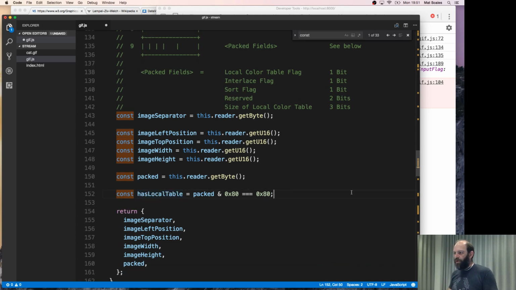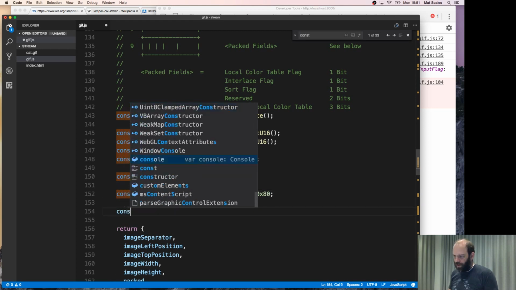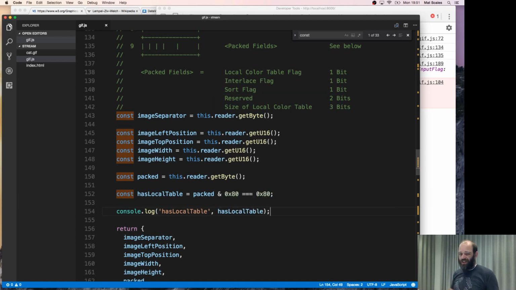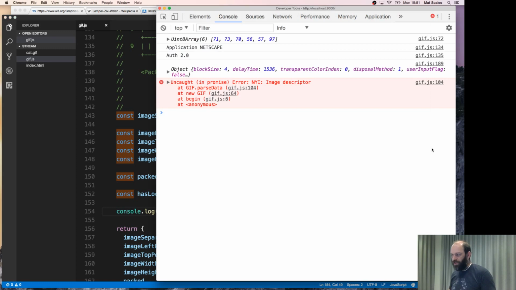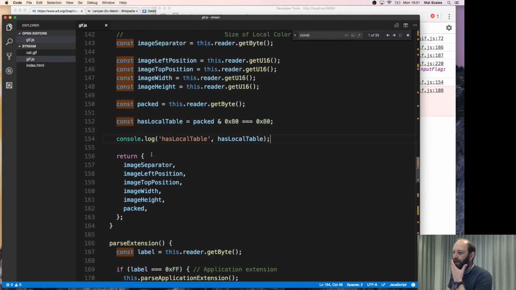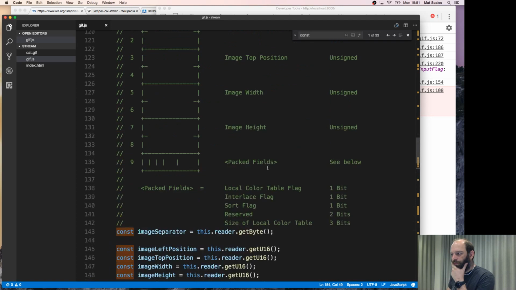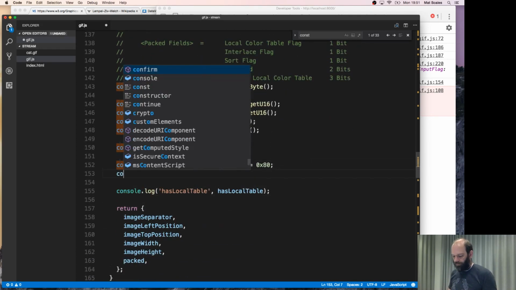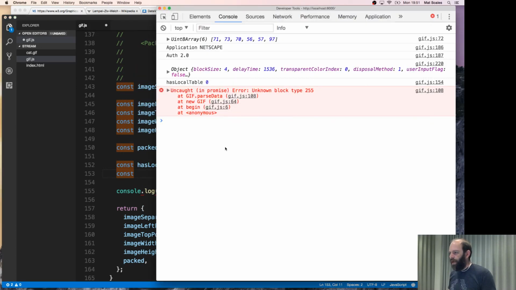So if we have a local color table, then we want to know about it. For the purposes of moving on with the stream, though, if we don't have a local color table, we can just ignore it. So I just want to see if this image has one. Has local color table is 0. Awesome. So presumably the size of the local color table will also be 0. Well, let's just have a look at packed.